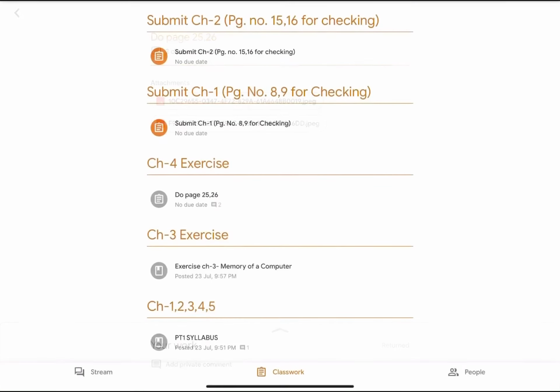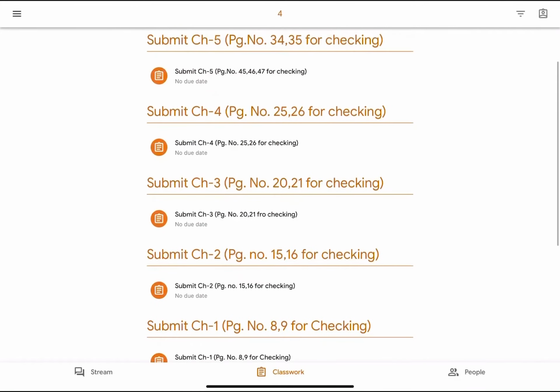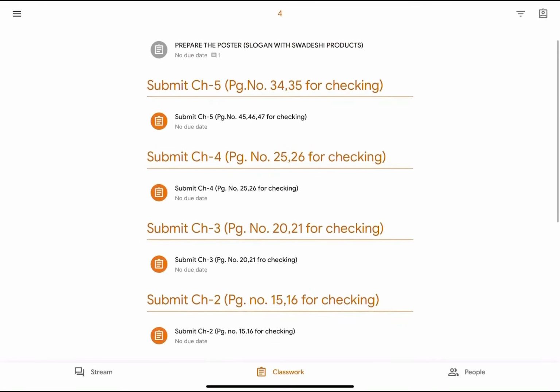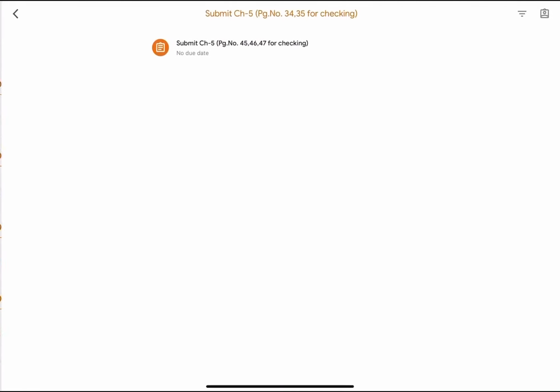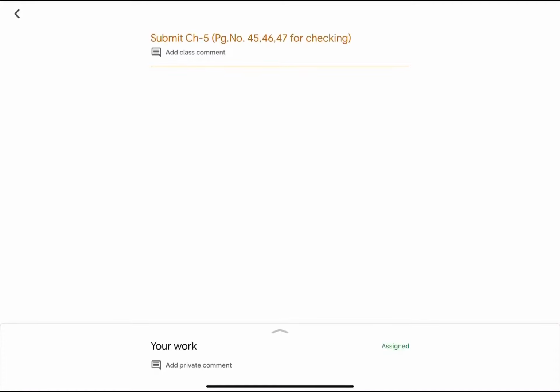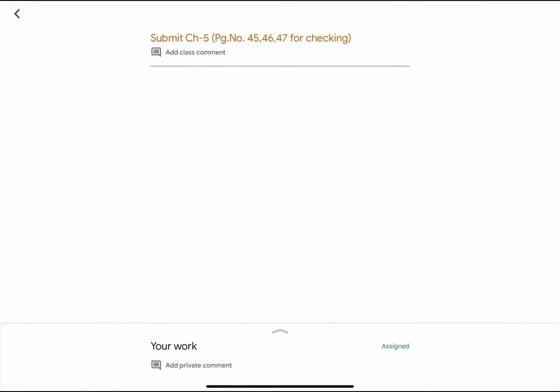the different titles. And in order to submit your work for checking, you can see the chapters have been mentioned separately for checking. That is chapter number 1, 2, 3, 4, 5. If I want to submit chapter number 5 for checking, I'll click on it and add a private comment. Always remember, in case I add a class comment, what will happen? My work will be copied by other students.